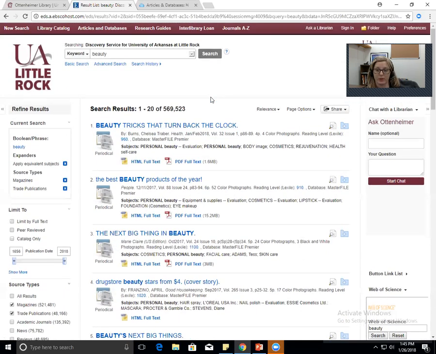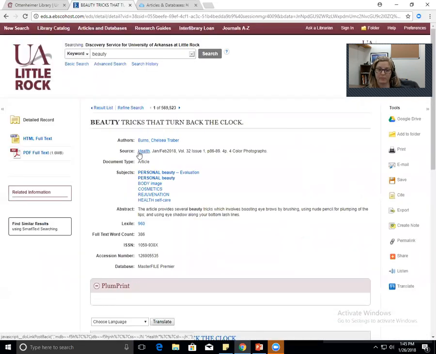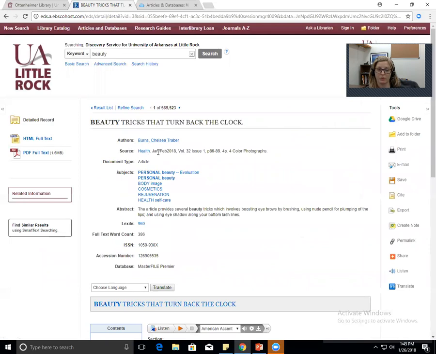Okay, so this is the first way to get to those materials. If you wanted to find more information on that item specifically, you would just click on the title and it tells you who the author is, the source that it came from. So this one came from Health Magazine. And the other thing I want to point out is in a lot of databases, you will see the subjects area right here.